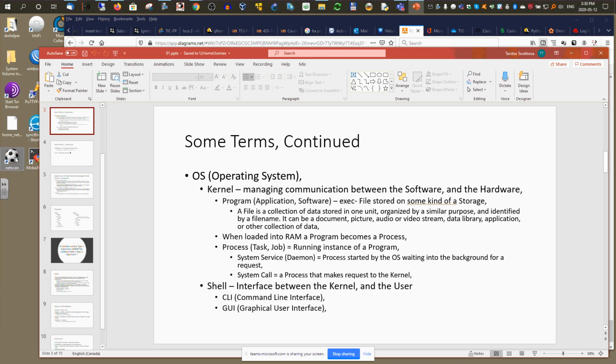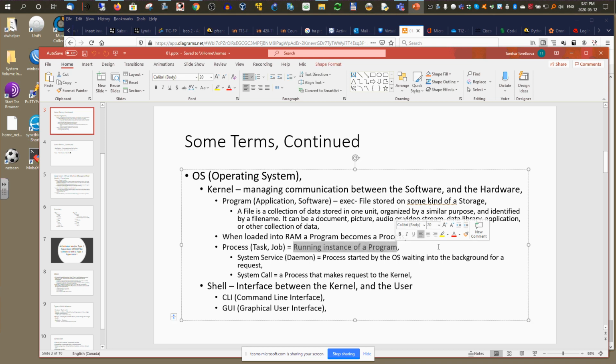But anyway, it is a form of a unit which organizes the information by a similar purpose. Okay, so when you load the program into the RAM, actually it becomes a process. So the process indeed is a running instance of a program. Okay, so the program is a static object, guys. That's how actually the program could be opened a couple of times. So instances of the programs called processes will be open.